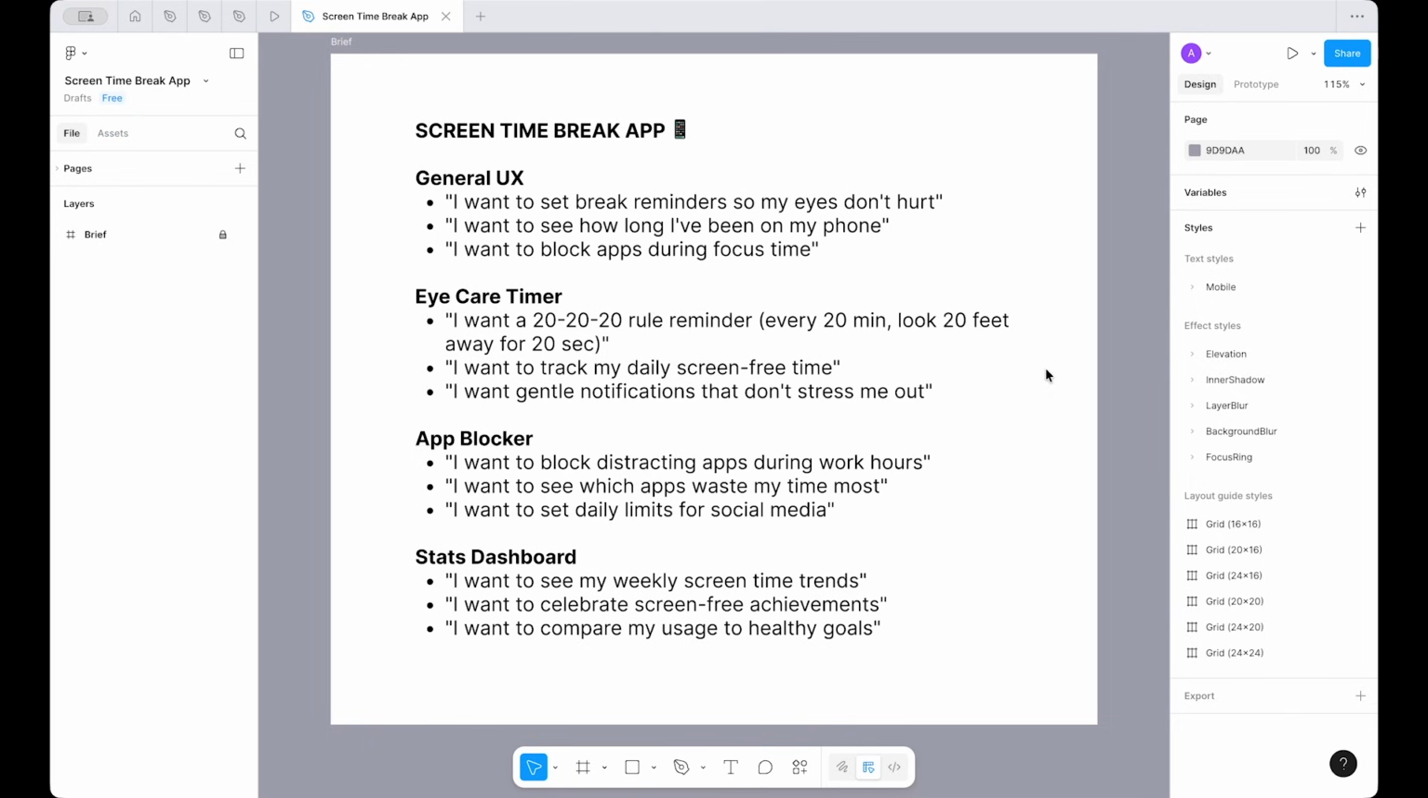Okay, and the next is the solution. For example, the eye care timer. Basically this is mainly related to eyesight. I want a 20-20-20 rule reminder: every 20 minutes, look 20 feet away for 20 seconds. This is really the best exercise. I want to track my daily screen-free time. I want gentle notifications that don't stress me out.